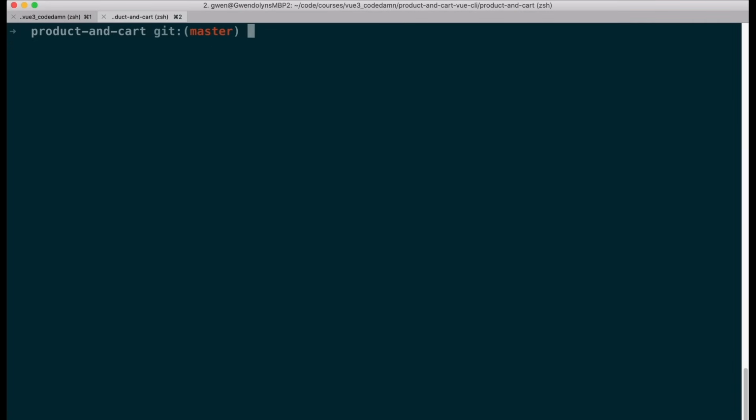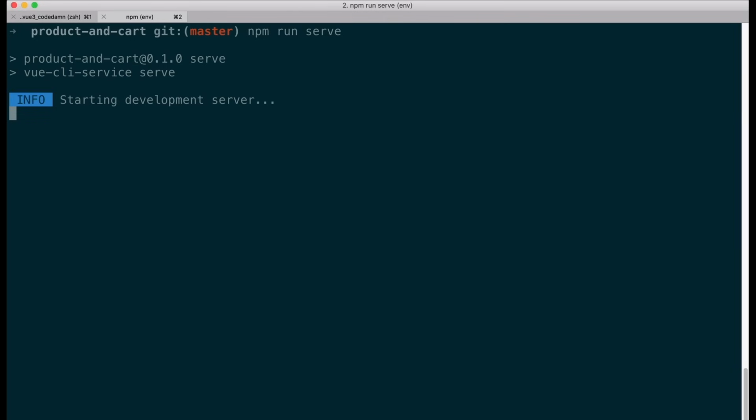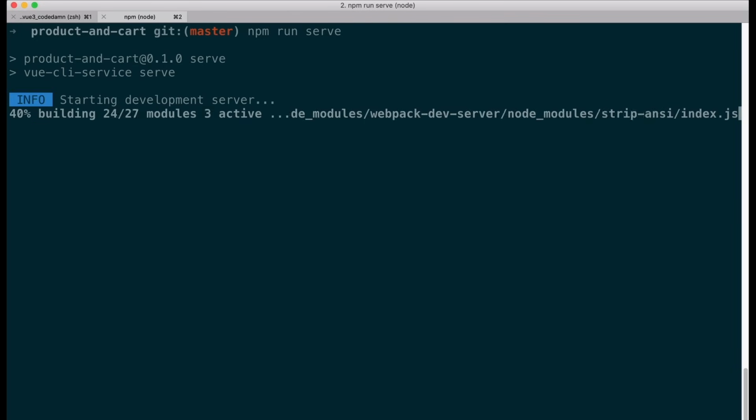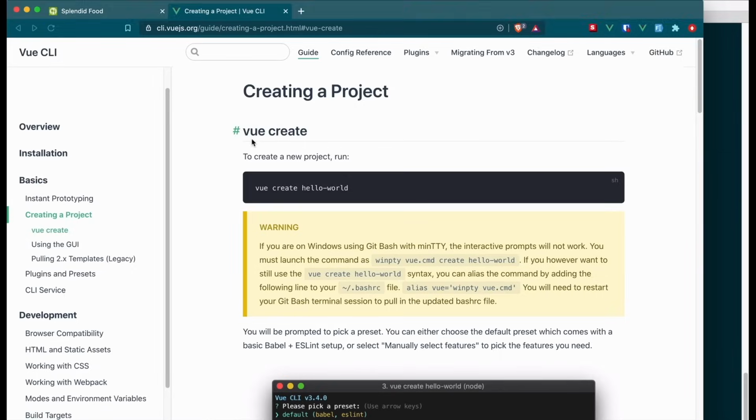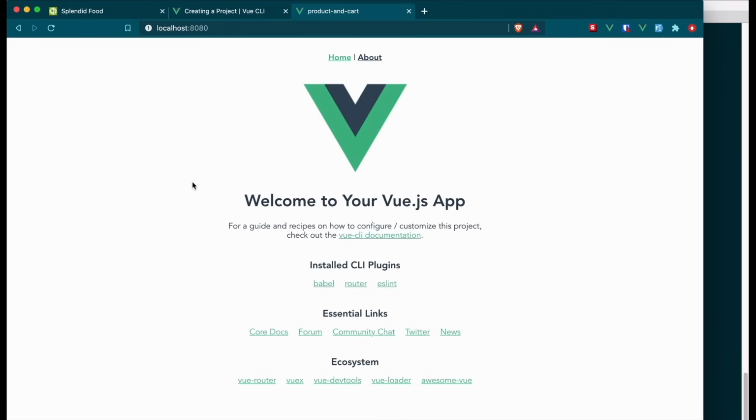I can use npm to run the command, so npm run serve. And now my app is running at port 8080. If I highlight something in the terminal, it automatically copies. I'm going to come to my browser, open a new tab, and I can see it gives me an app already set up out of the box.